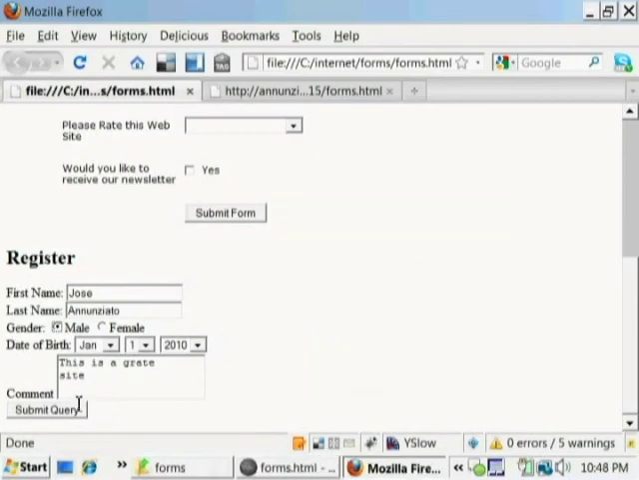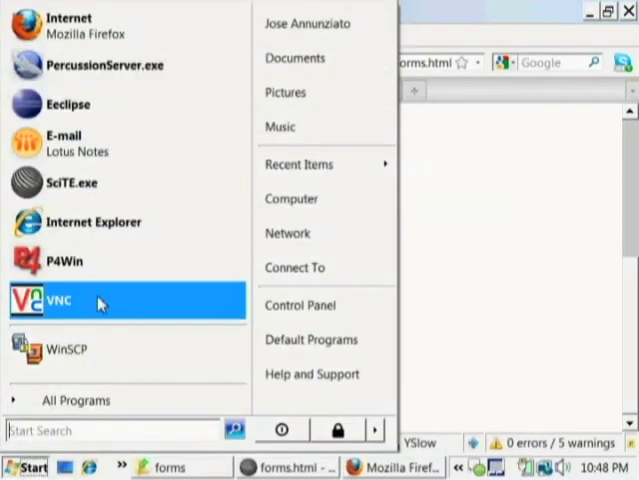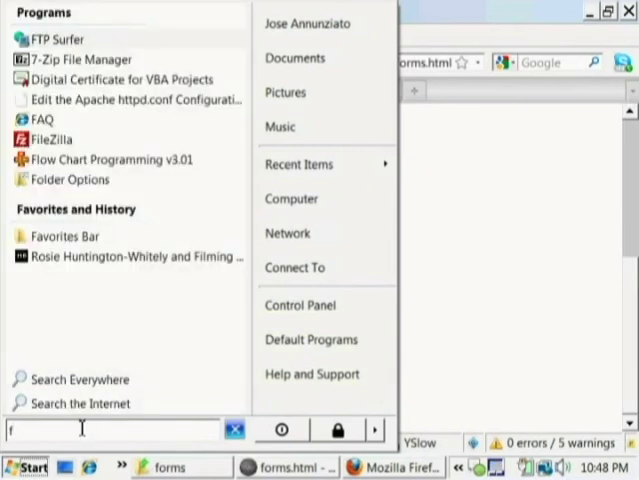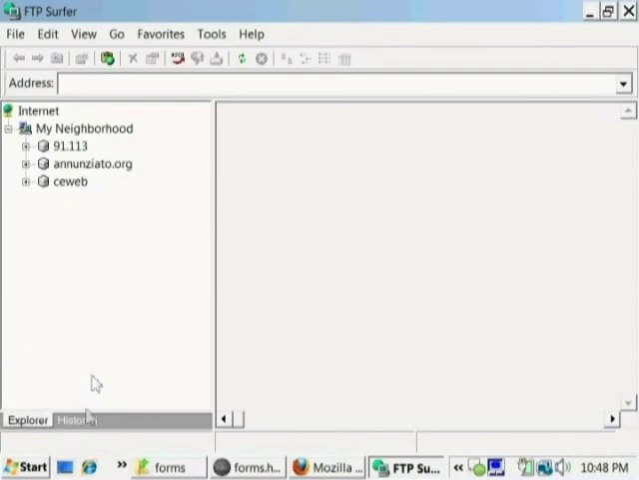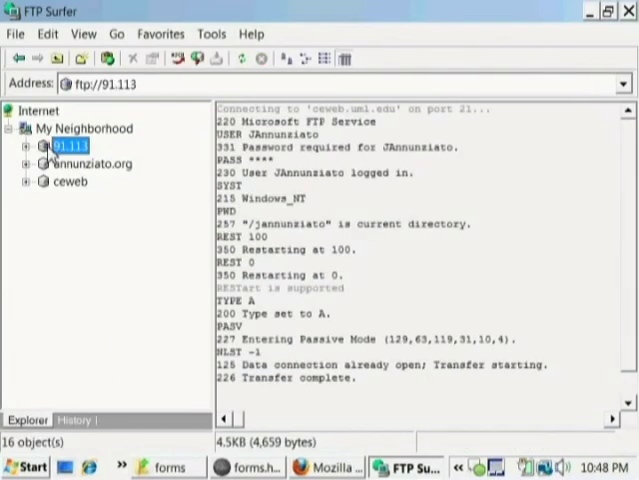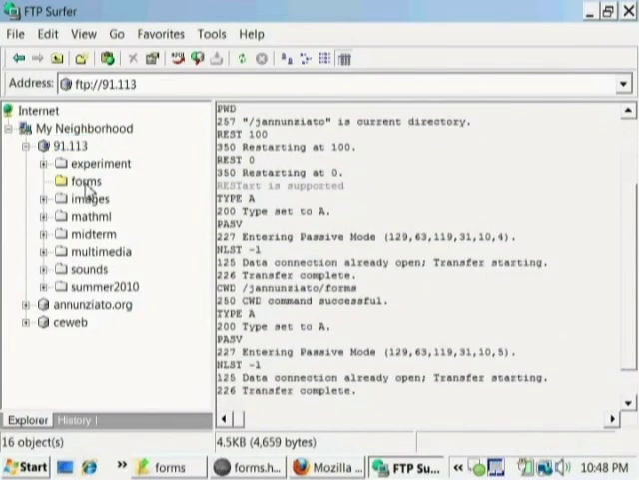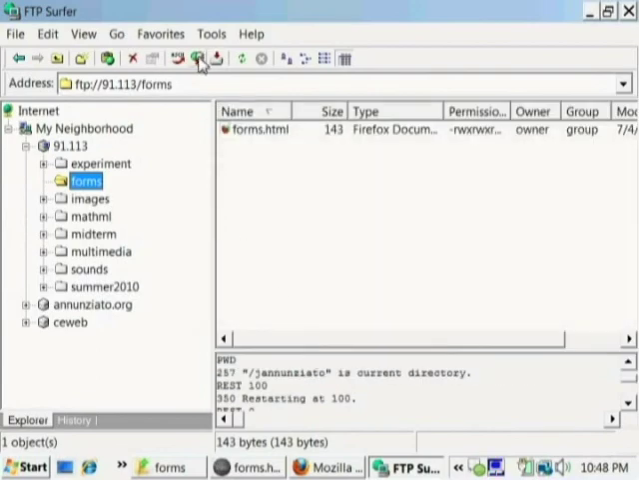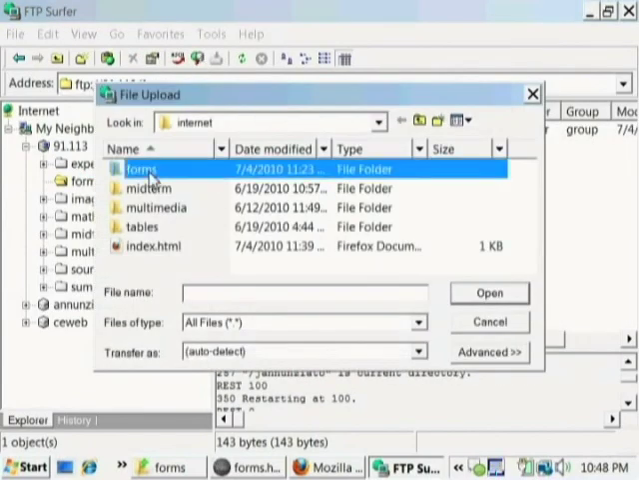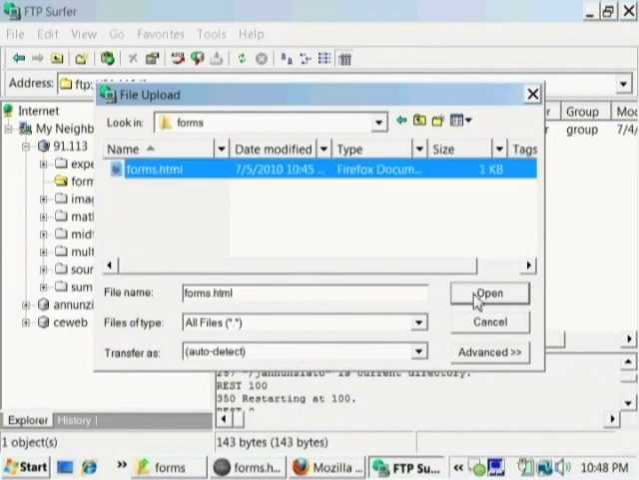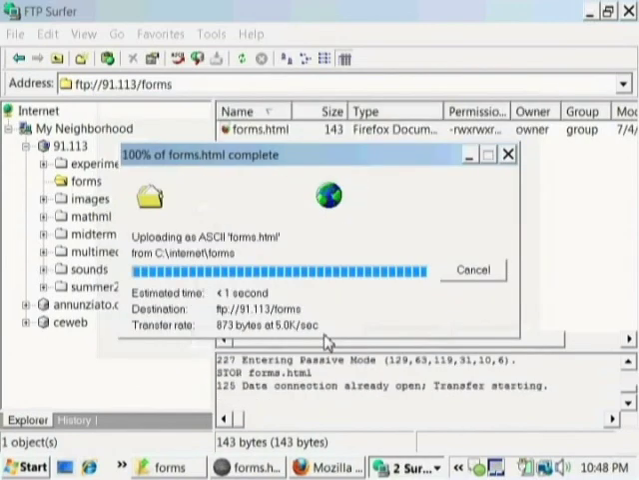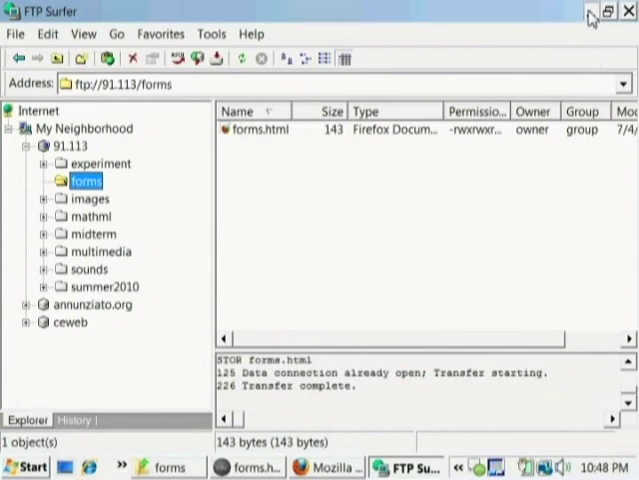Now we need to upload this web page to our website. We're going to load our FTP surfer. We're going to run this and log into our account and go to the directory where we had originally uploaded our forms. The directory was the forms directory. In there, if you remember, we had a forms.html web file. All right, we're going to upload a brand new version, and we're going to replace it because we had updated.